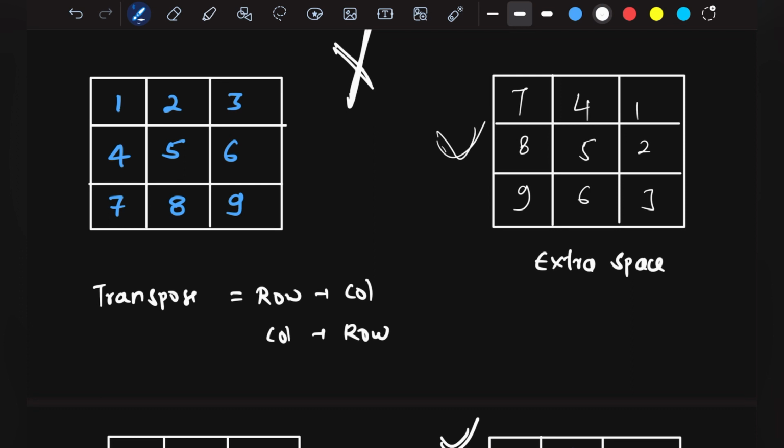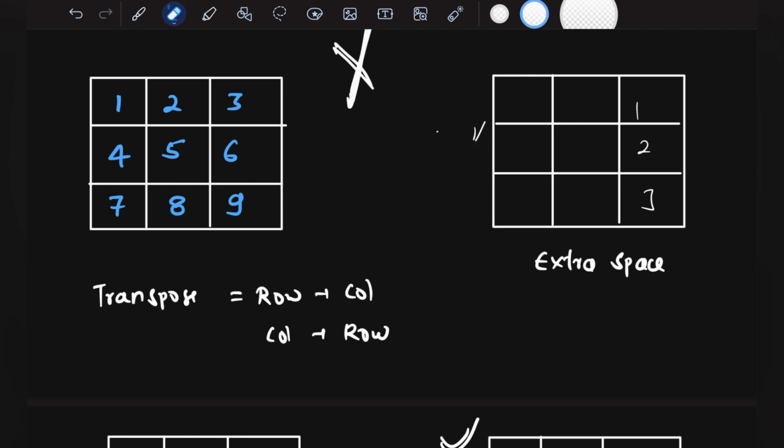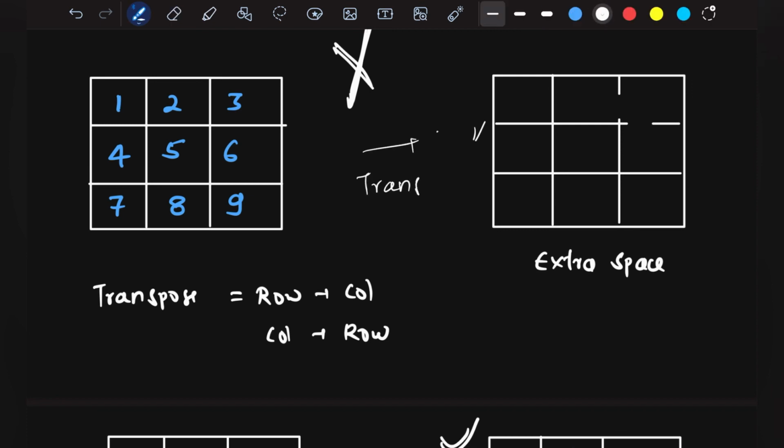For example, say I will try to write over here the transpose of the matrix. Say for example I need this transpose. My row becomes column, so this is my row, it becomes a column, so it becomes 1, 2 and 3. This is a row, it will become a column, that is 4, 5 and 6, and this is my row, it will get converted to a column, that is 7, 8 and 9.